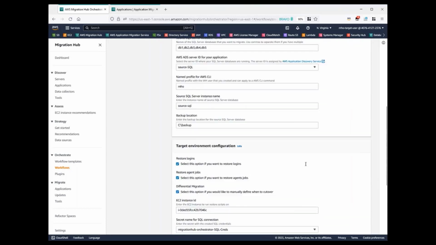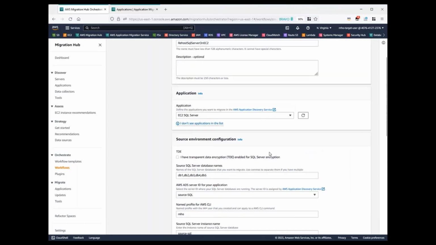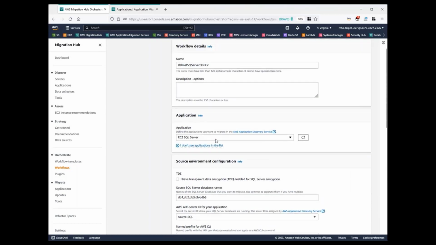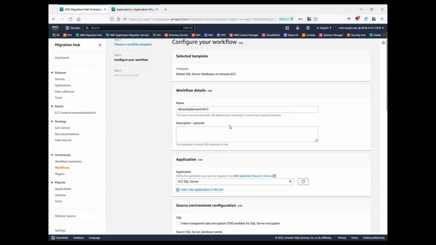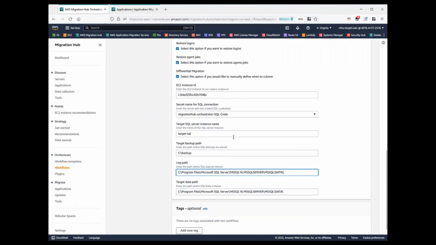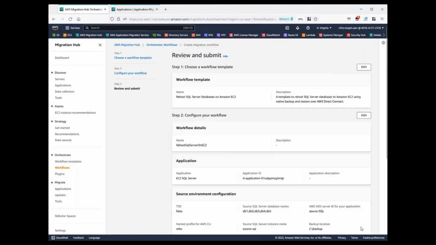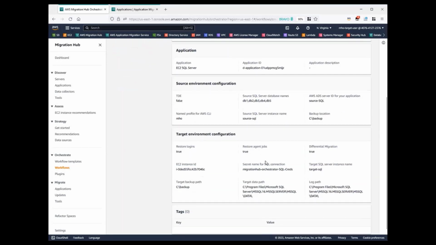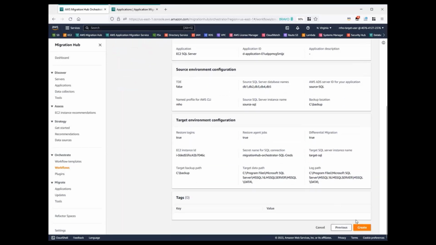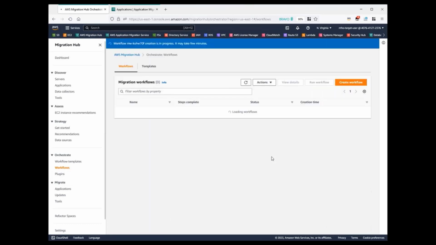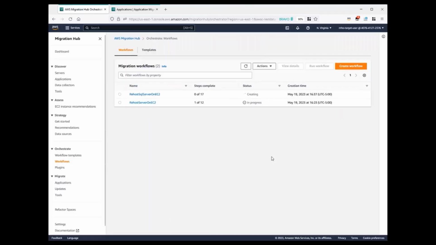Okay, so let's review. We have our target environment, we have our source environment, we have the application that we're going to focus on, and then we have our workflow details. So we can go ahead and hit next. And this is just a review step. We can also find these details in the workflow details after we click create. And again, it's creating right now.